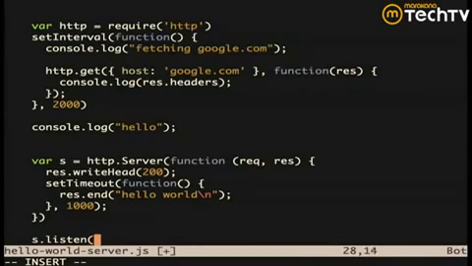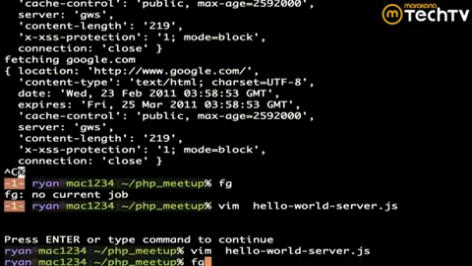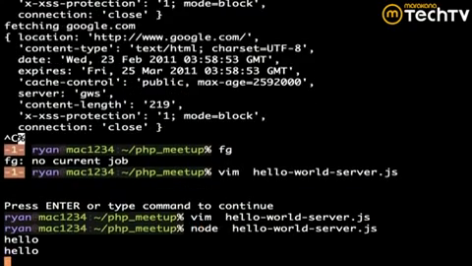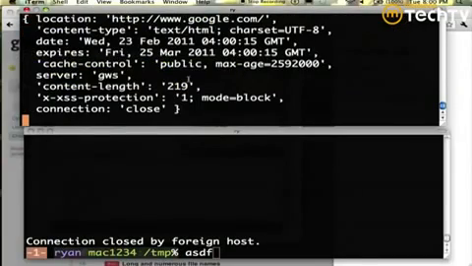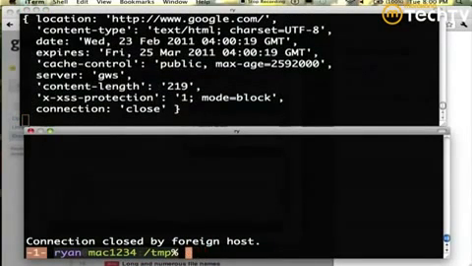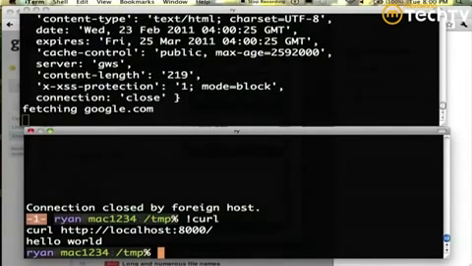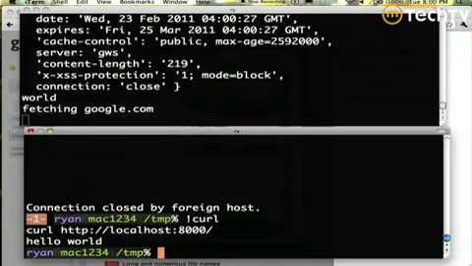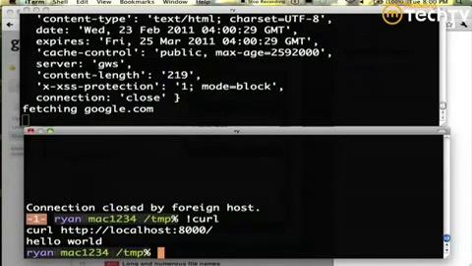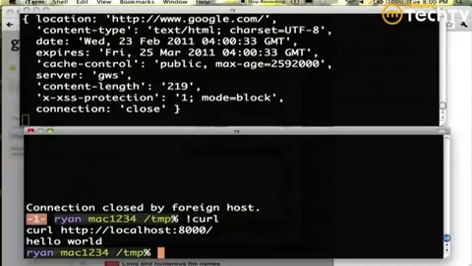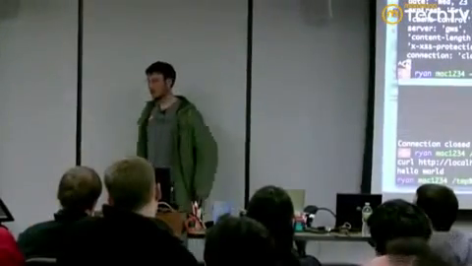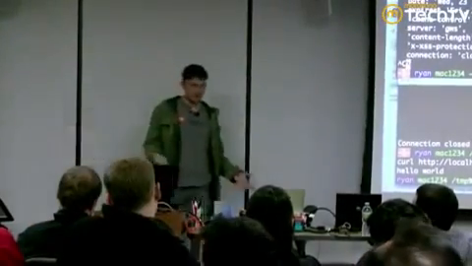OK, so now the server's doing a lot of things, right? So let me run that. OK, so it's printing out hello. It's fetching google.com. And now if I curl it, it waits 2 seconds and returns hello world. OK, so mashing things together is the idea here. You're just taking different inputs, and because we're non-blocking, we can smash them all together into different things.